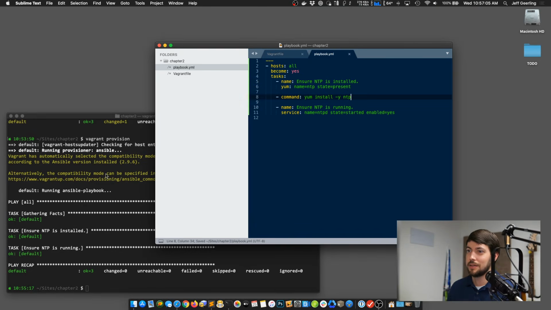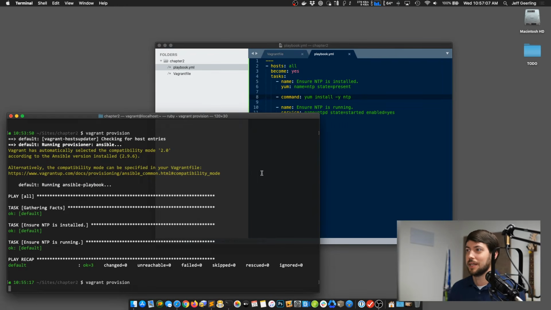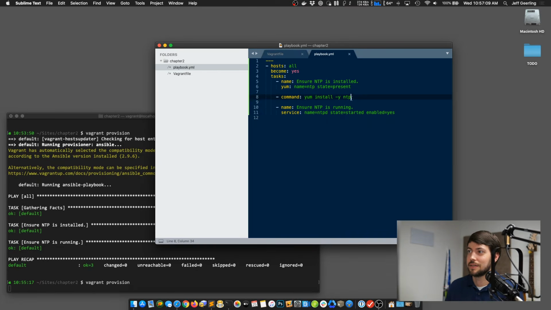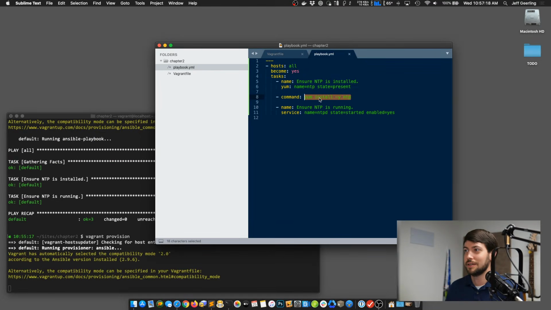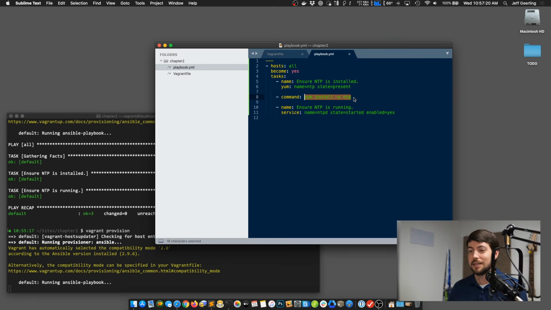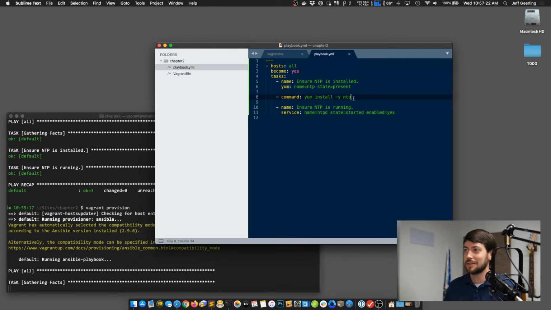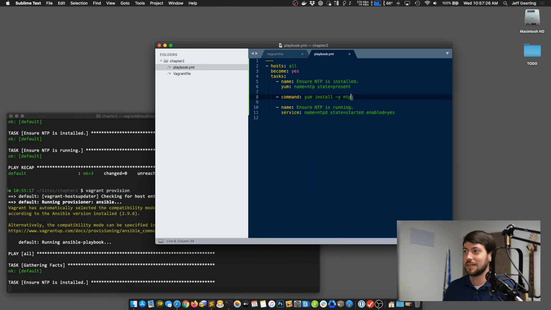The problem is if I go up here and I run this playbook again, it's going to run this second task, and it's going to say it changed, because every time you run this, Ansible or whatever other system doesn't know whether or not a change happened here. It probably didn't if NTP was already installed, but it doesn't know that. Yum is not intelligent enough to output something that says this changed versus didn't change anything.